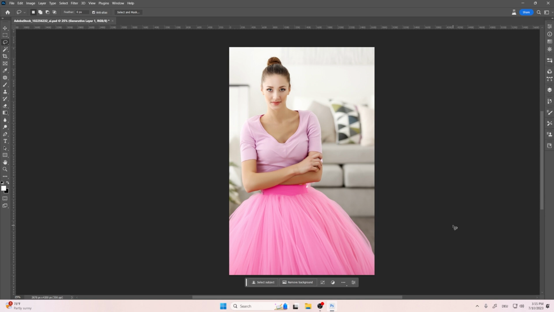So as you can see, you can have a lot of fun with Photoshop beta and how Adobe Firefly has implemented generative graphics within the application itself. So try this out on your own and see if you can do something similar. It's a lot of fun.